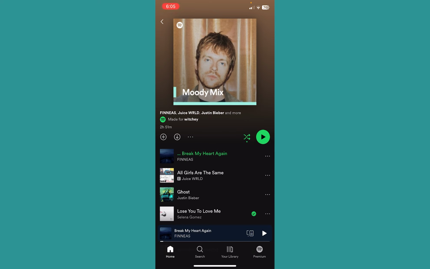If it is green with the tick mark on, that means your shuffle play is on and it's going to play random music. So click on that two-arrow button and it will turn white. Once it turns white, you have turned off shuffle play. That means now it's going to stop playing random music.